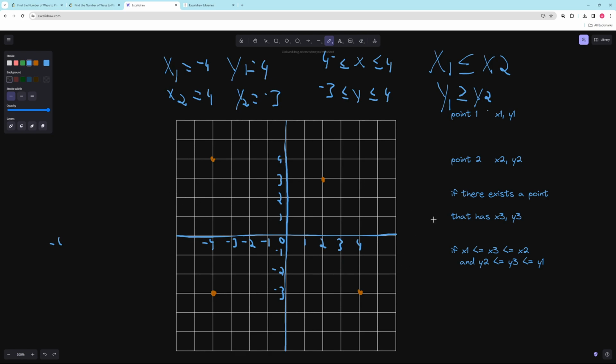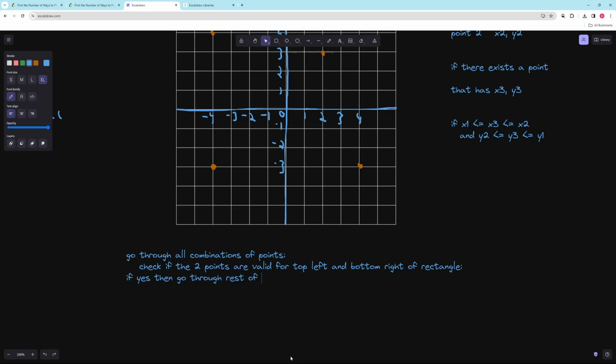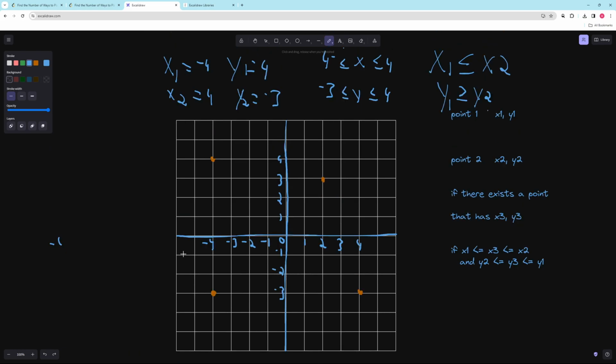So you just have an n-cubed solution. The pseudocode is: go through all combinations of points and then check if the 2 points are valid for top left and bottom right of a rectangle. If yes, then go through the rest of the points and see if anything is in that rectangle. So pretty easy.